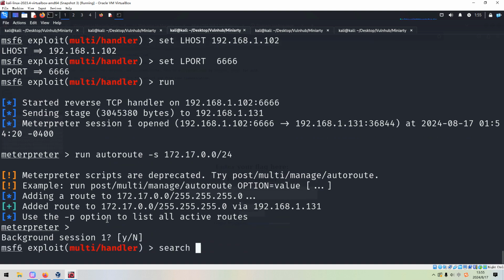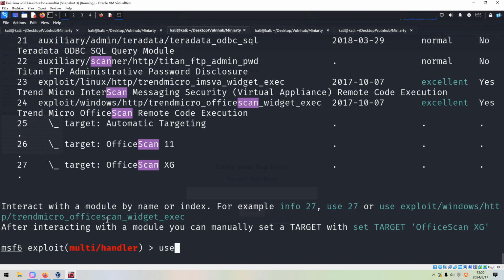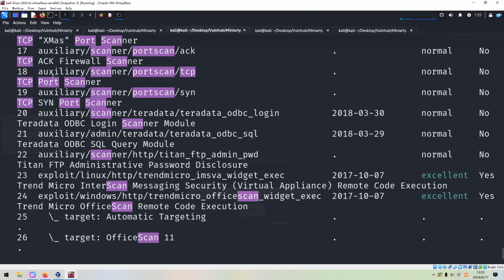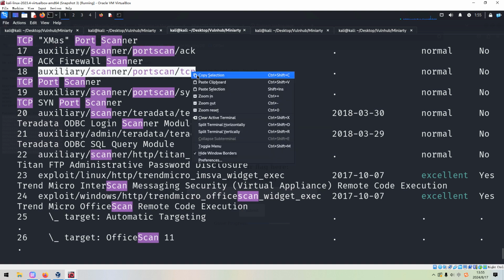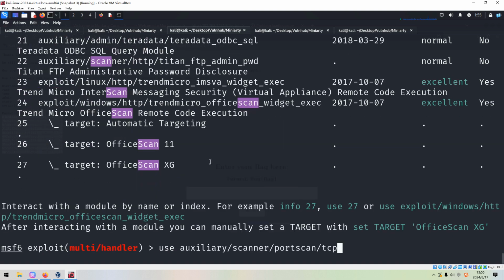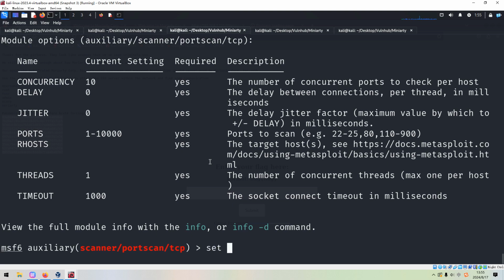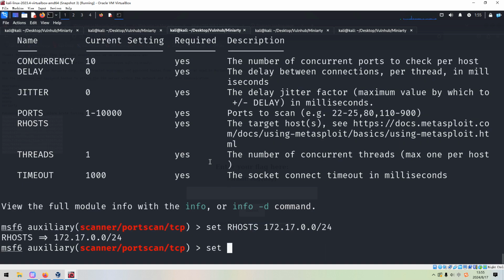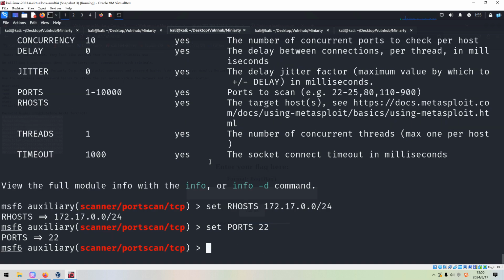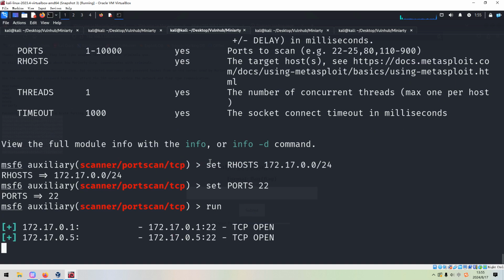We can search for the port TCP scan, and then we can use this module, because first of all we need to discover the machine which is running SSH. Then we can make brute forcing, right? So we can show options. We can set the remote host to our internal network and set ports to 22, and we can run it.